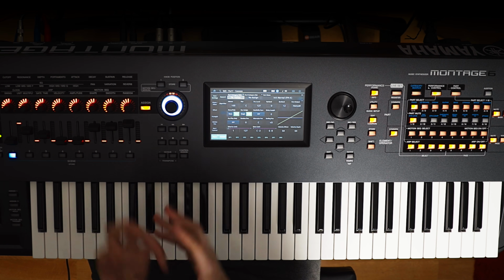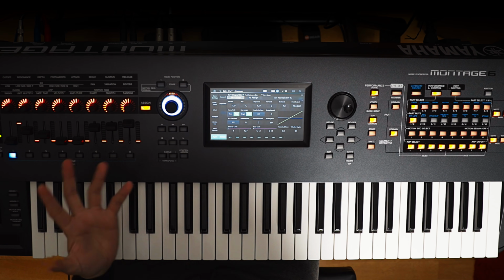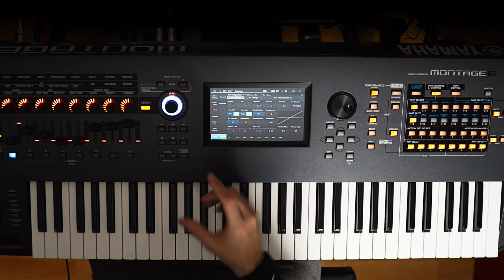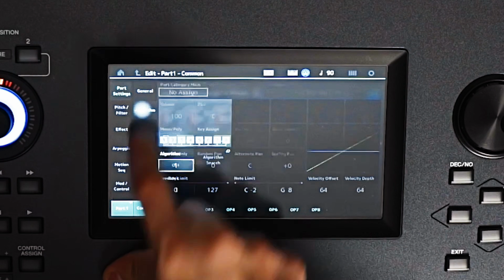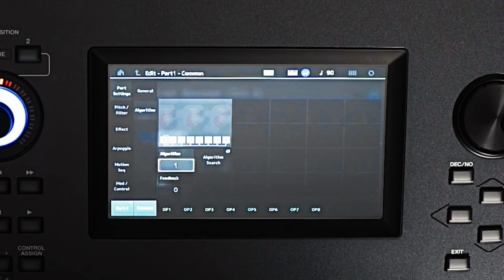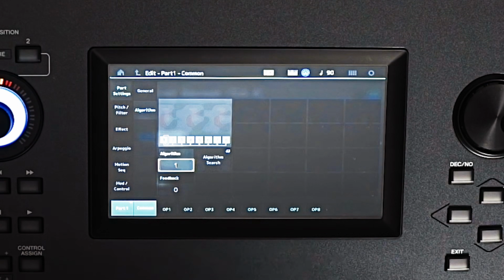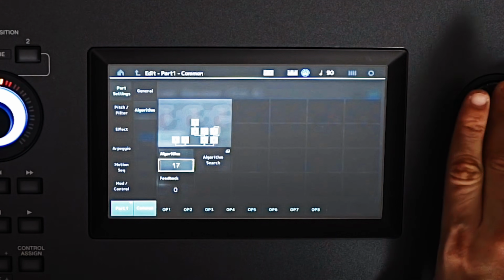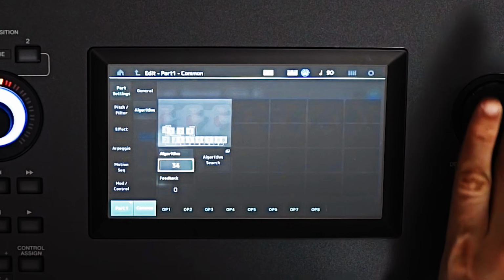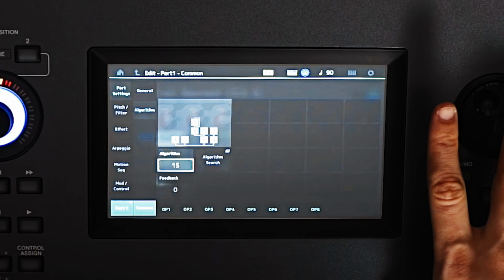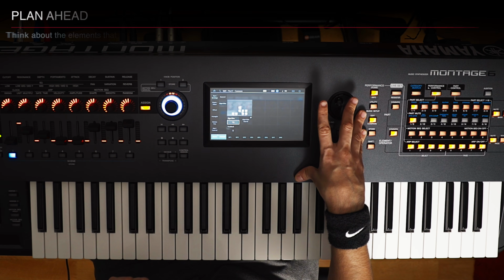And of course, that's a little bit technical. What is an algorithm? Sometimes you don't know where to start. Well, fortunately in the Montage, you just press algorithm when you are in the edit page, and then you have all your algorithms right there, and you get a graphic representation of them. Very, very easy.